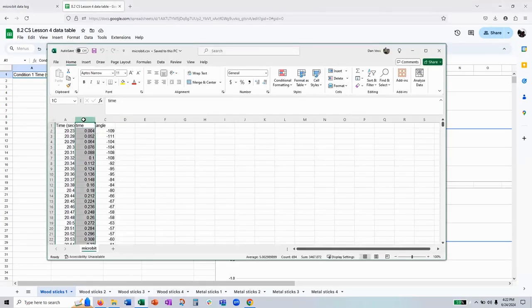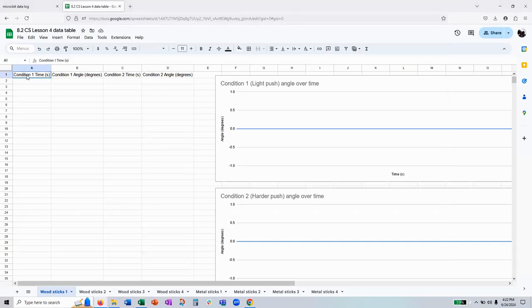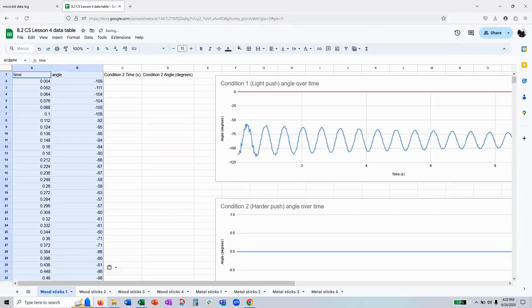To do that, you select columns B and C on that CSV file. And then you want to copy it. So that's Control or Command C on your keyboard. And then here, you hit Control V or Command V to paste it. And then you can change these column names back to condition 1 time and condition 1 angle if you want. And then you'll do the same thing when you collect the condition 2 data and put that data here.